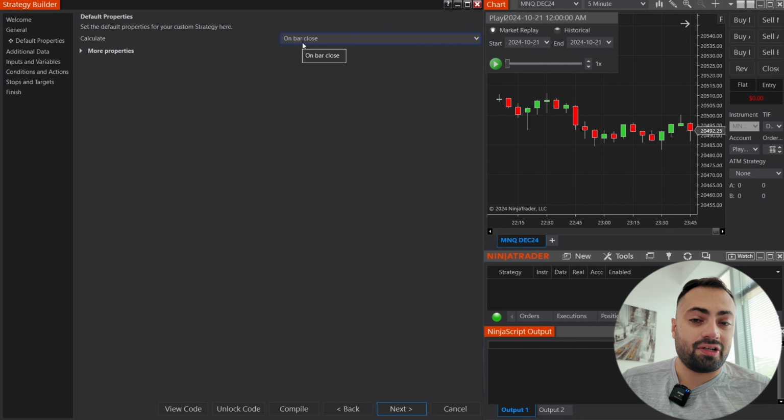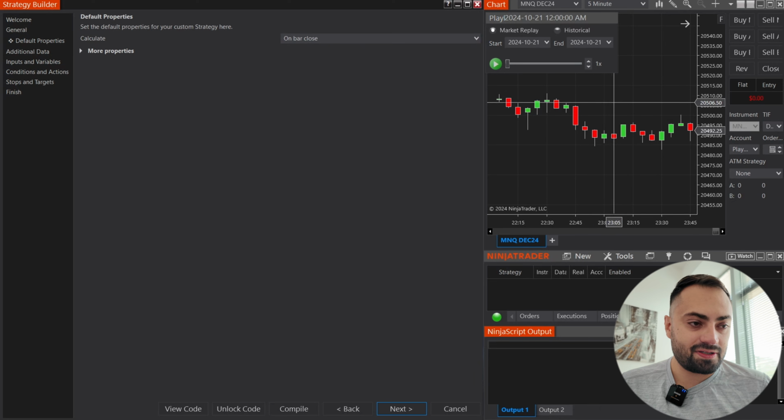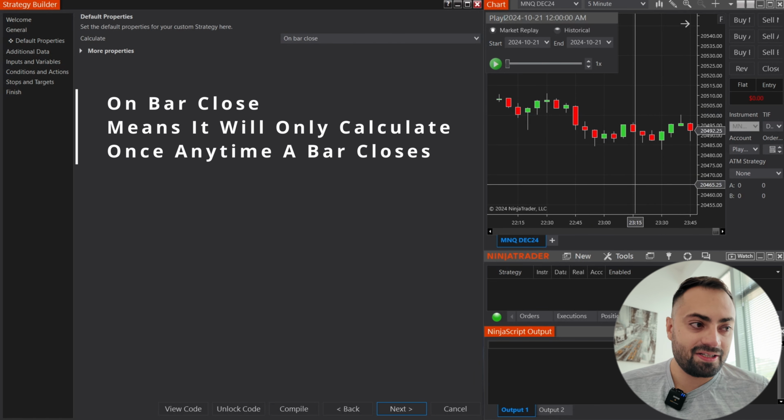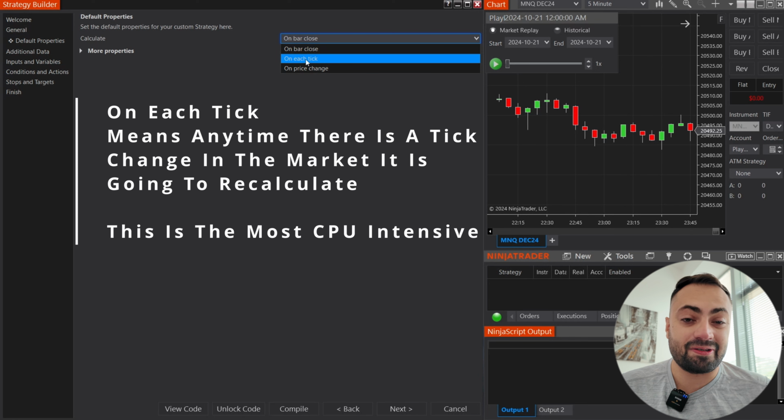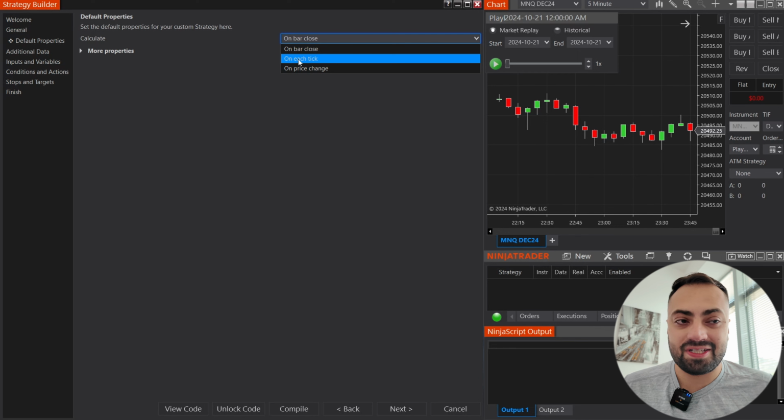This is just how often your strategy is going to calculate. On bar close means it only calculates once anytime a bar closes. On each tick means anytime there's any sort of tick in the market, it's going to recalculate. This is very CPU intensive. You don't always need something like this unless you're dealing with things like volume, things like that that require calculations on every tick of the market.